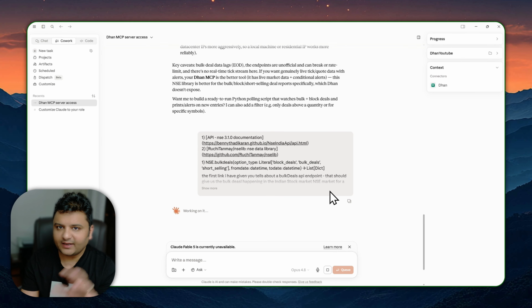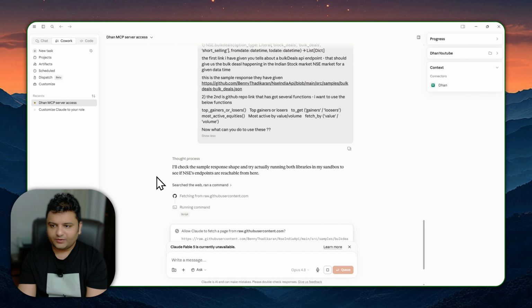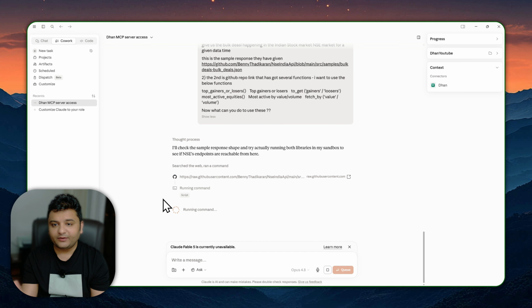So I've given it everything I knew, and now I'm asking it to prepare a kind of implementation plan for how Claude can use this data. Let's see. So it can run both the libraries in its own sandbox to see if NSE's endpoints are reachable from here. That's nice. So we don't really need to code anything right now. It can do it all by itself in its own sandbox. Pretty awesome.